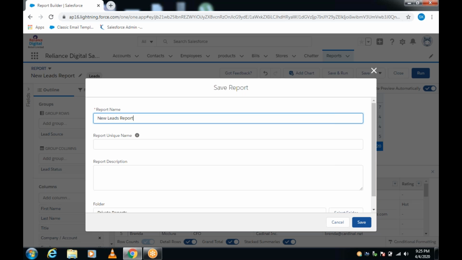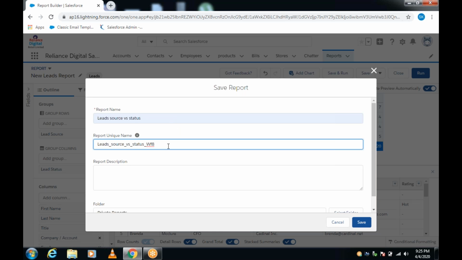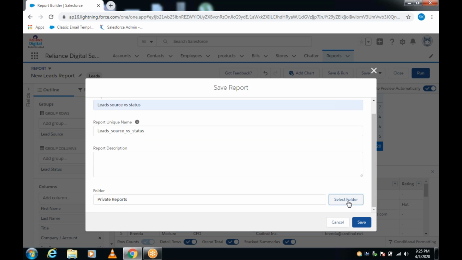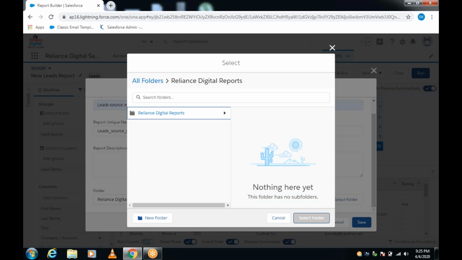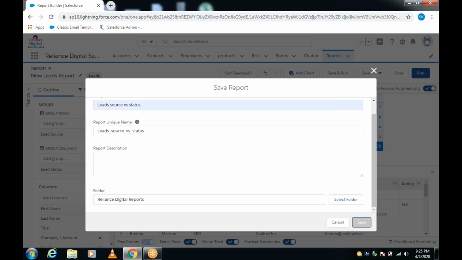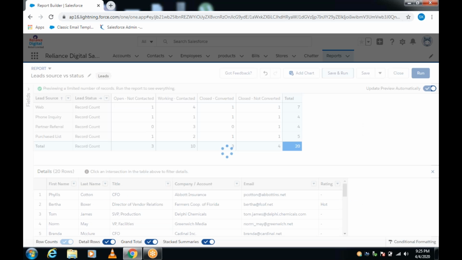Okay. So this is how we can do it, and just save and run. Save the report as lead sources for the lead status. And then I want to select folders. In which folder do I want to save? I want to save in Reliance Digital, right? So select, save. Okay. So this is how we can create different reports.